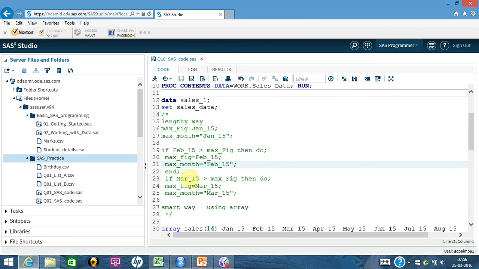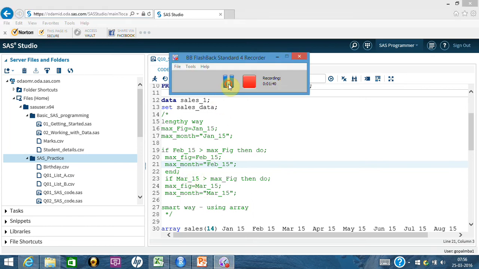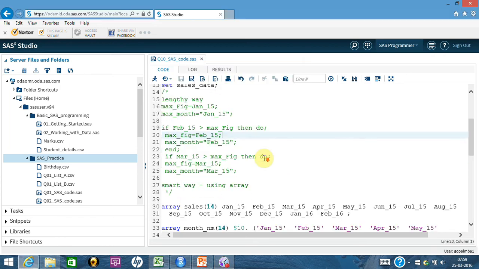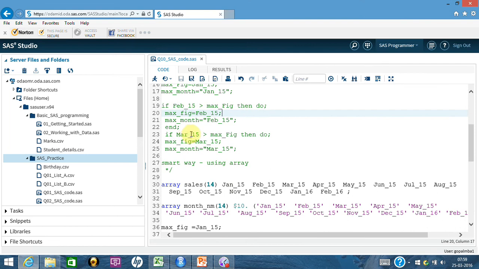Now again you take a look at the March figure. If the March figure is bigger than max fig, you make max fig equal to March 15 and max month equal to March 15, and this is what you do for each and every variable. That way you can find out what is the maximum value and when it has occurred. There is a smart way of doing it.